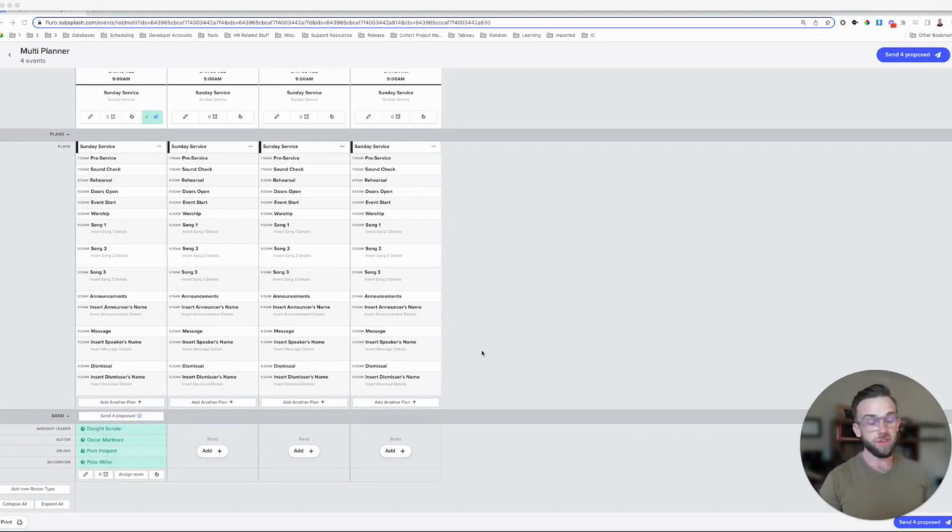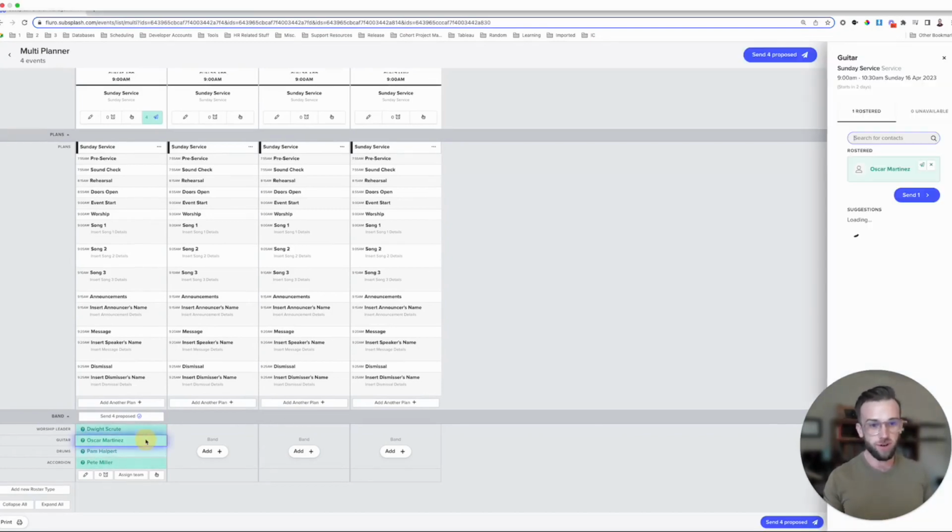The last thing that I'll mention on this is, let's say I signed this team, but I actually don't want Oscar on guitar this week. I can click on Oscar's name, click this little X to remove him from this position. I can then search for a different person. Let's look for Jim. There's Jim Halpert. Let's add Jim to this position.